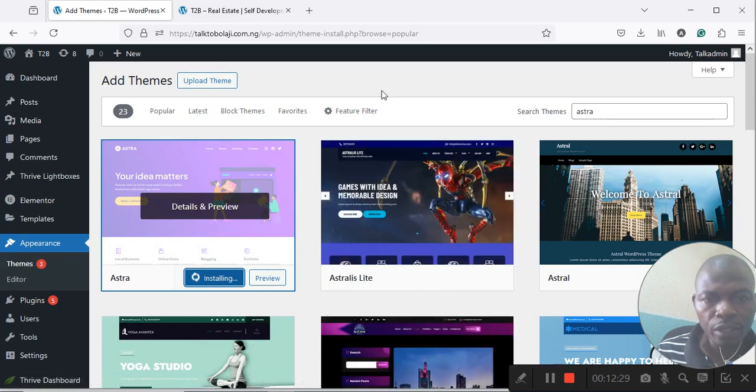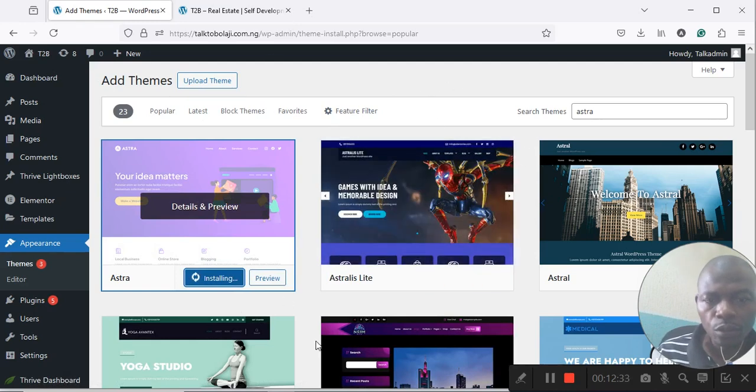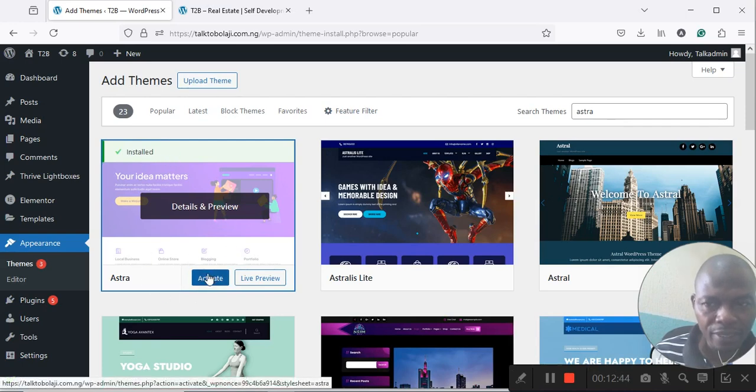So the theme will be installed. It's installing now. All right, you're going to see successfully installed. You can see it here, installed, right? So the next thing you need to do is to activate it. Just click on activate.